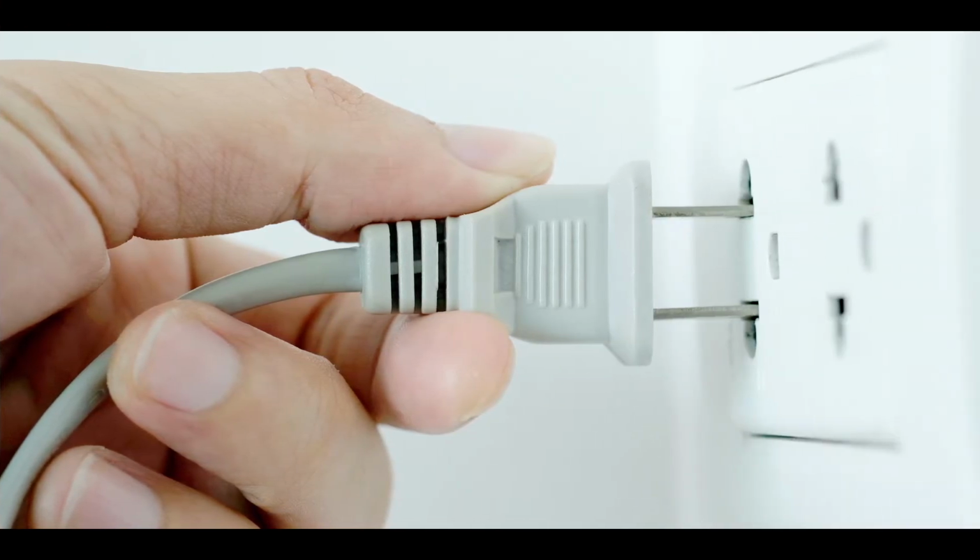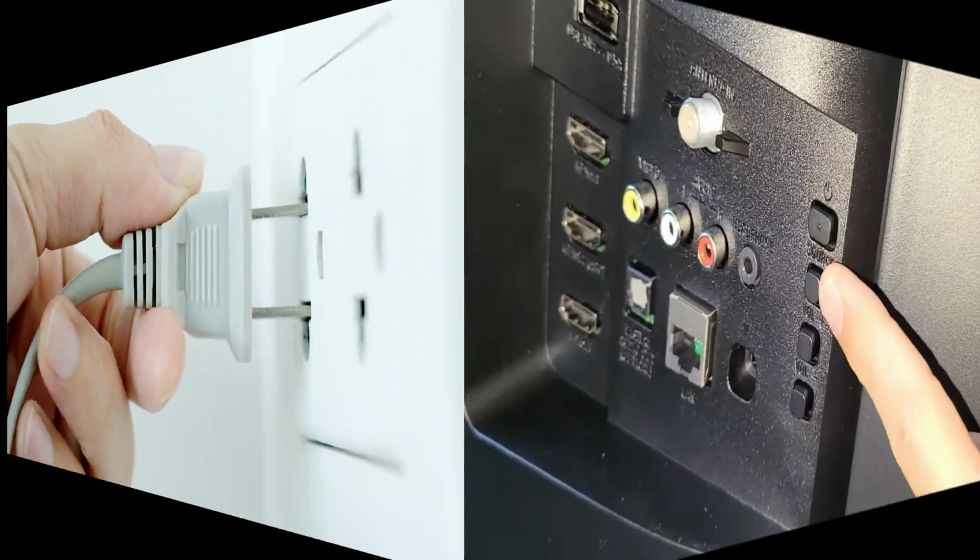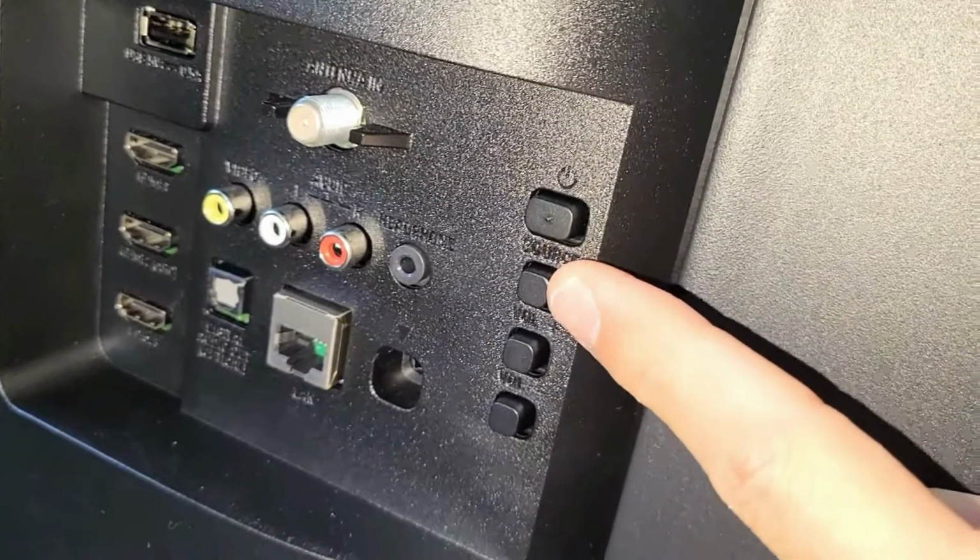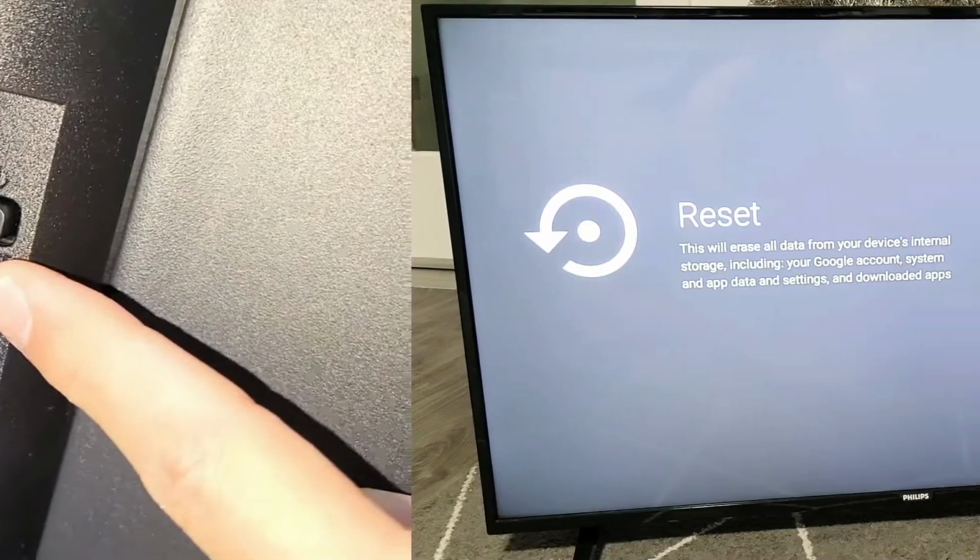Method 2. Do a hard reset on your Philips Smart TV. First, unplug your TV for about 30 seconds. Then, plug it back in and look for the power and down volume buttons on your TV. Press and hold both buttons for 30 seconds to launch the settings menu. Perform a factory reset.